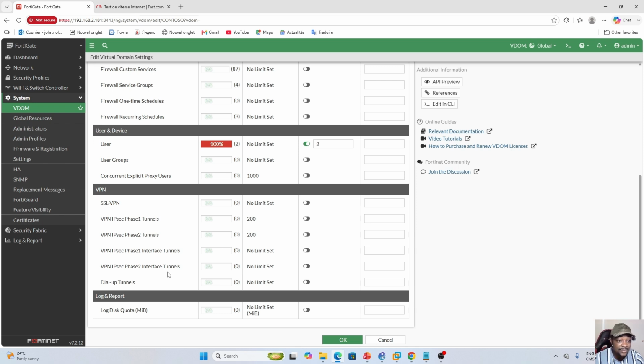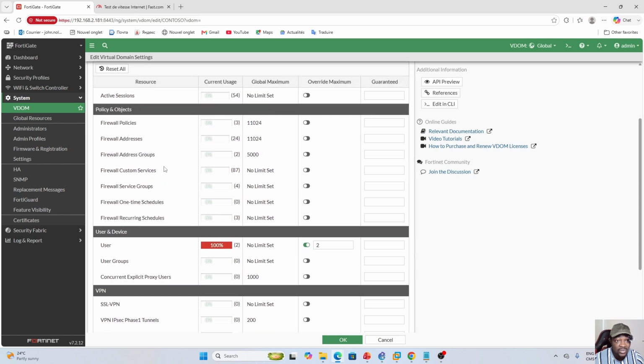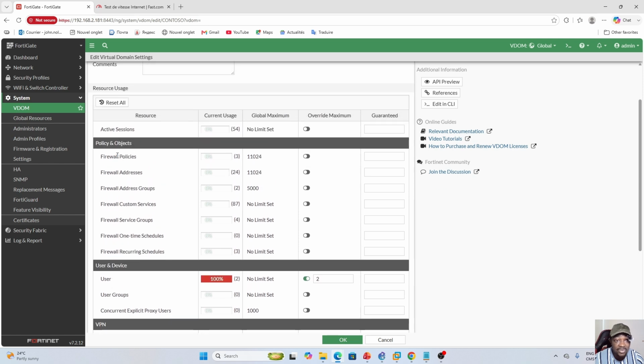So let's say, for example, you are selling a vDOM service to a client, right? In the contract that you will be signing with the client, you will mention, for example, okay, I'll be providing you a vDOM where you are going to have 2 physical interfaces. You are going to have a bandwidth of 300 megabytes per second. You are going to have a limitation of maybe 10 user accounts. You are going to have a limitation of maybe 200 SSL VPN sessions. You are going to have a limitation, for example, of maybe 20 firewall policies.